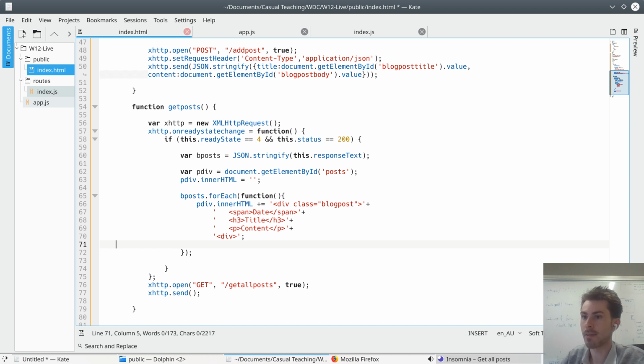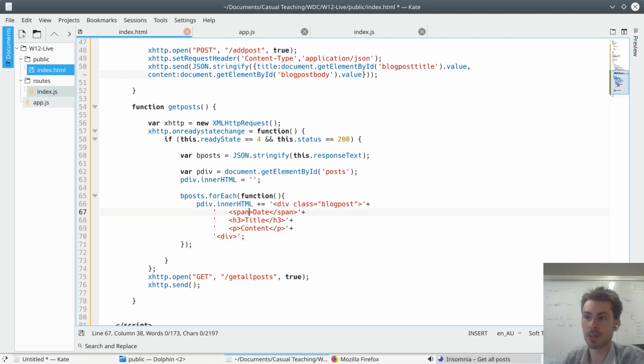Right, so that will add a new blog post that looks exactly like this to the page, but we want to get the date and all of the other bits and pieces into there. So let's get them out of this JSON data here.